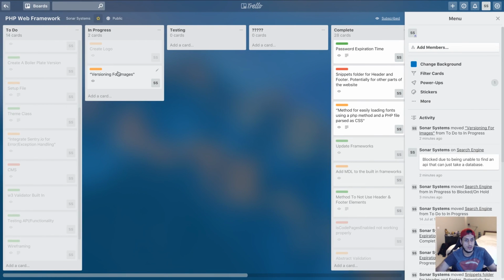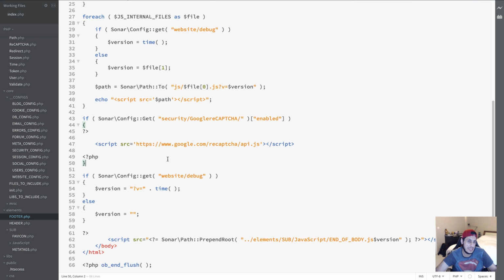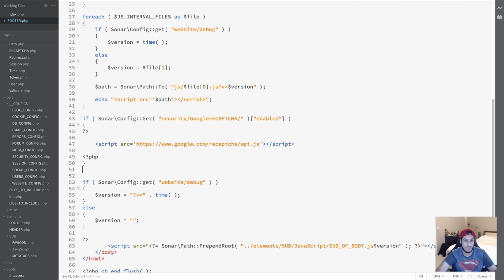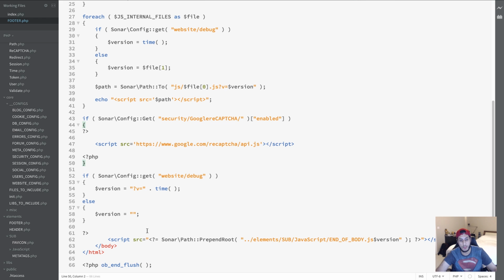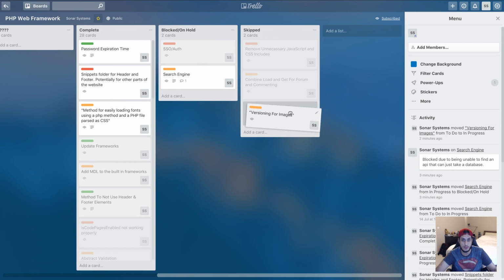So versioning for images. Because at the moment, obviously we wouldn't really add it here necessarily, but if we wanted to add an image, we would do something like img source, like so. And the thing with images is you would put CSS and JavaScript files in this one place, whereas images, if we wanted to do something like that, we'd actually get the time ourselves. So I guess we can say that's complete or skipped.